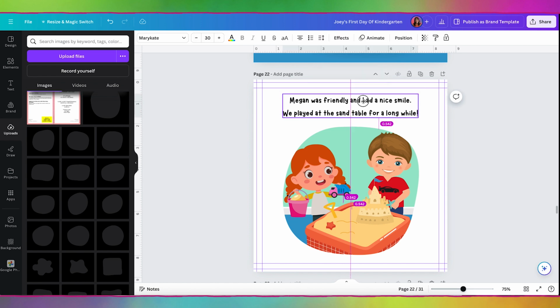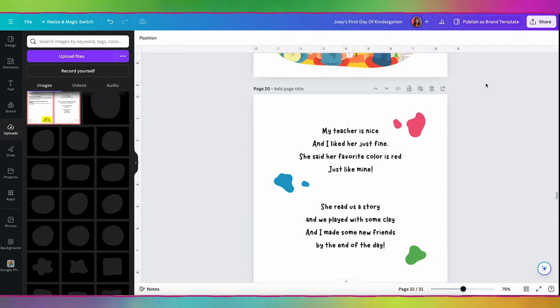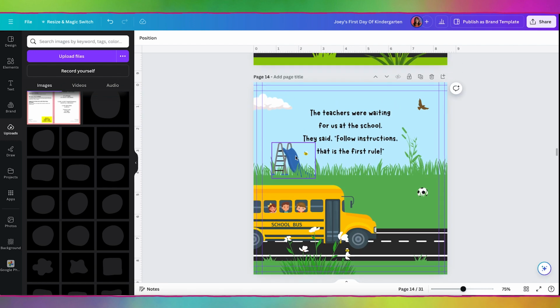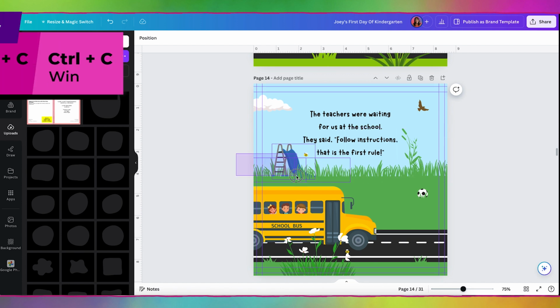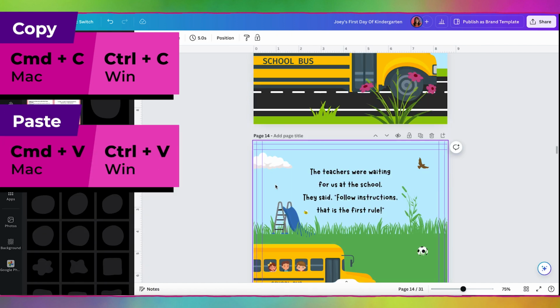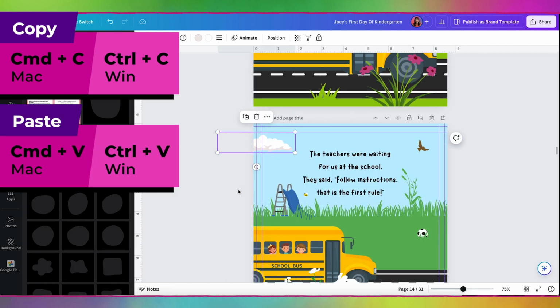Now for the next page, they're going to be playing outside because it's nice weather. So the cool thing about that is that we have our previous page where we had the slide here and the grass and stuff. So we can go ahead and copy the slide and the ground. We'll copy the sky color too. And I think I'll also copy this cloud.